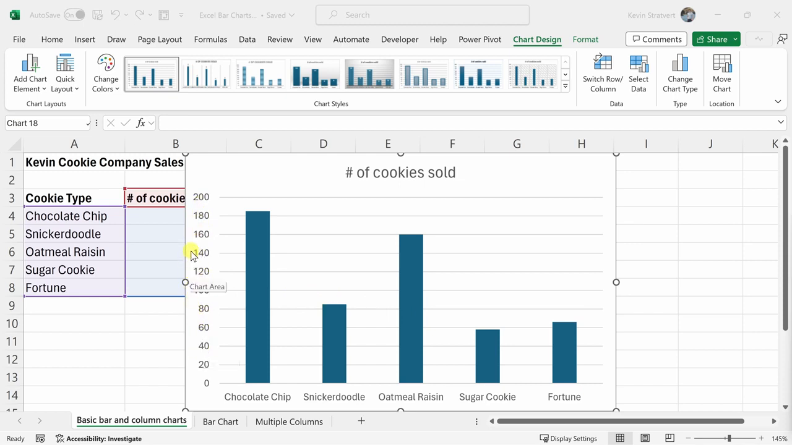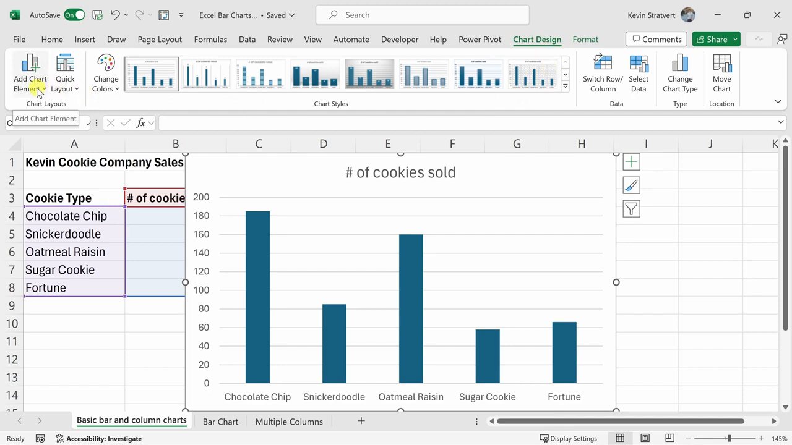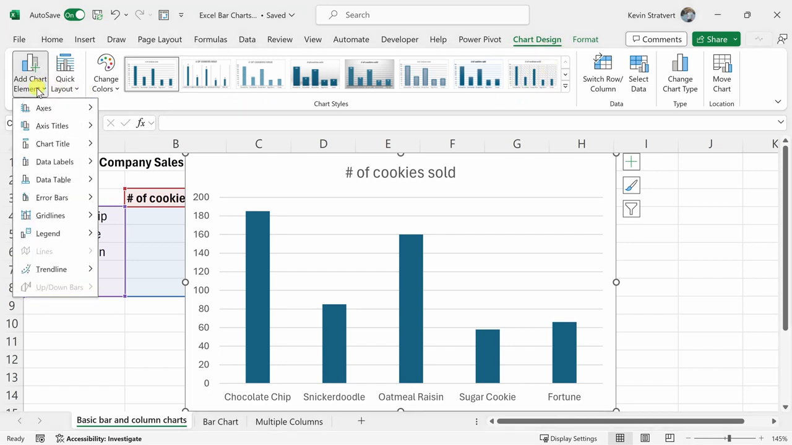Ideally, I would like to also include an axis title here to make it really clear that these are cookies sold. With the chart selected, up on top, make sure that you're in the Chart Design tab. And all the way over on the left-hand side, we have an option for Add Chart Element. I'll click on this, and here you can add all sorts of different elements to your chart, or you could also remove elements. Right here, there's a category for axis titles.